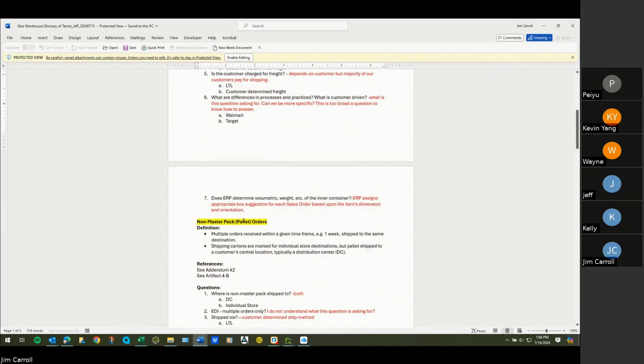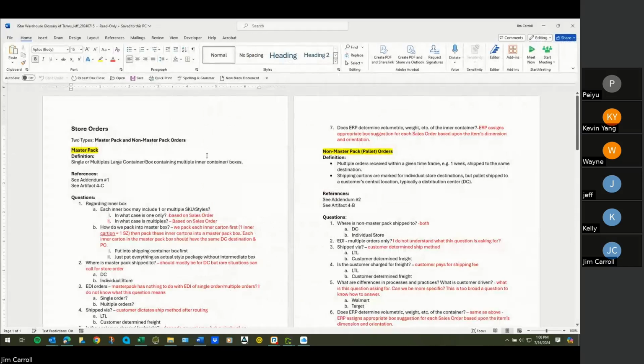Is that correct? Not necessarily. It depends on how big the shipment is. Okay. Yeah, if the order we ship out is just like 1 or 2 boxes, we don't palletize it. Right. And there's no link to pallets in our system anywhere.